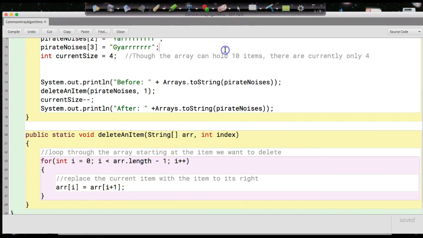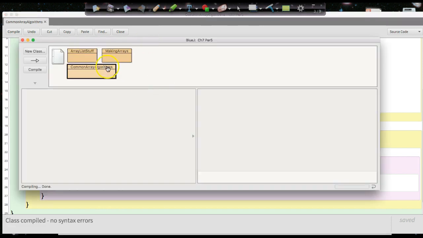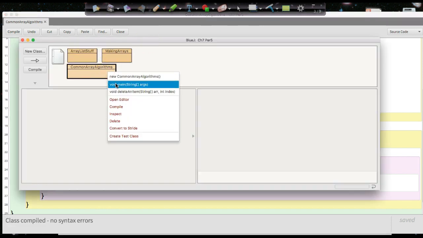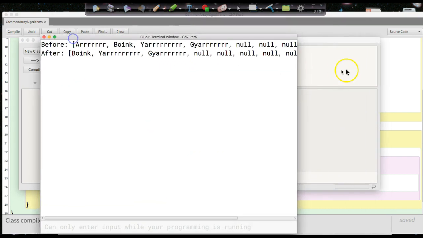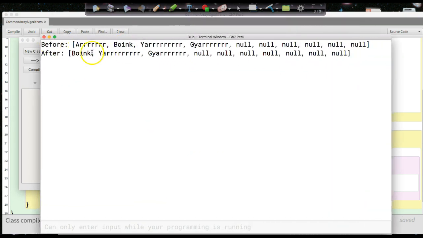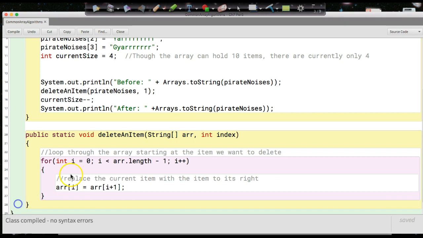Let's compile and run the main method. So we should have a before and after. So before we had R, boink, yar, and gyar, followed by nulls. And oops, we deleted boink. We deleted R. Why did we delete R? Because i started at 0, not at the item index we were supposed to start at.